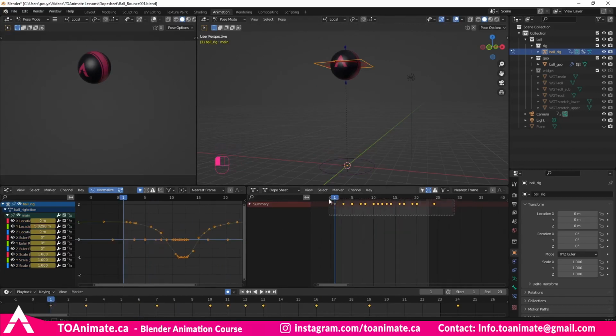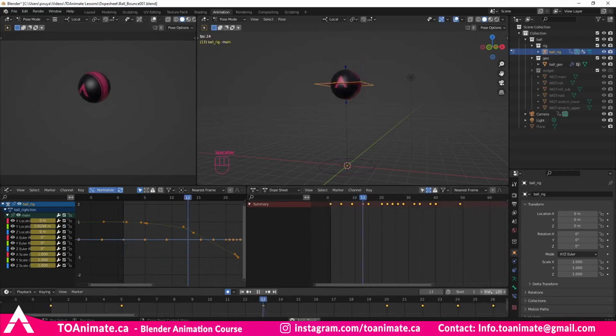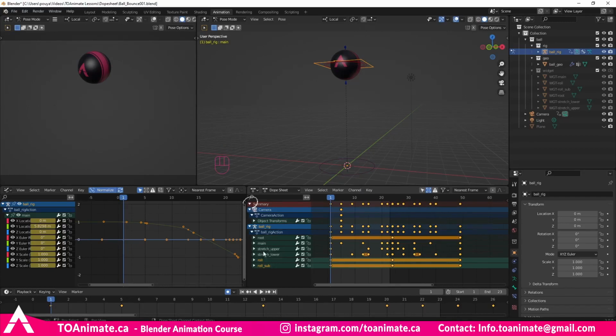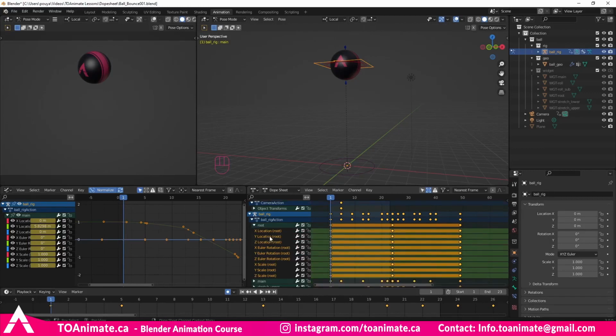Now, again, the closer you bring the keys together, the faster the animation is. The farther you put them from each other, let's expand this as well, the slower the animation is, because it takes longer to reach those keys. It takes more frames. So here in the summary, we can open that up, and there we have access to the different controls, which you can also open up, and then you have access to the channels in those controls, just like the graph editor.